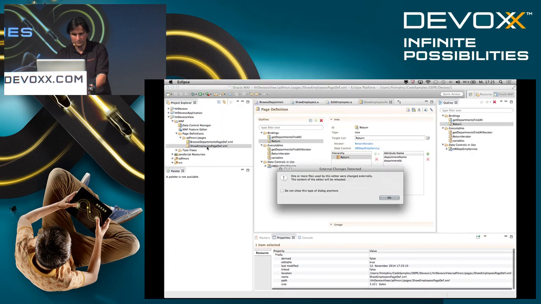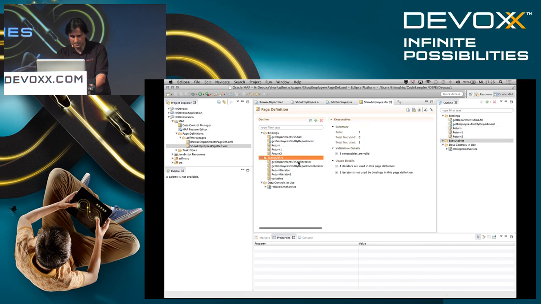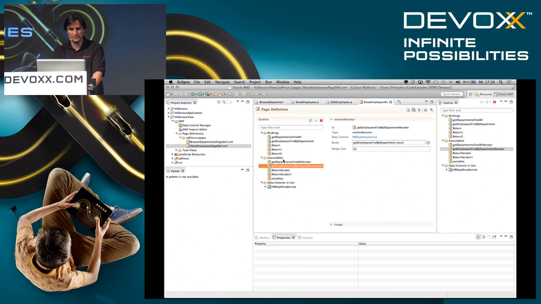So we have show employee page definition. Okay, so here I go to executables, and there I have get department find all iterator, which is due to my misdevelopment in the beginning. So I ignore this, but then this one is what I need to re-execute.